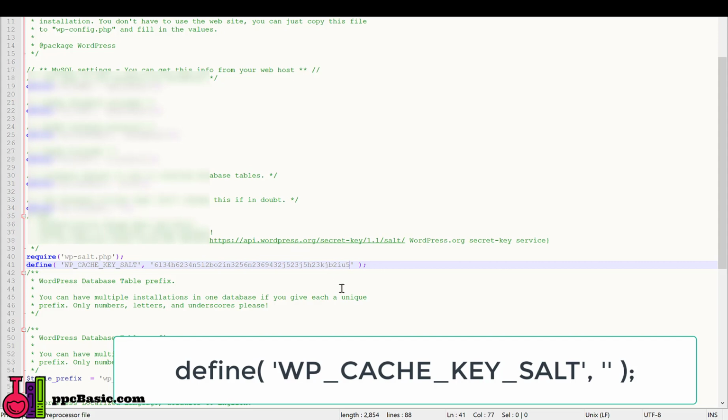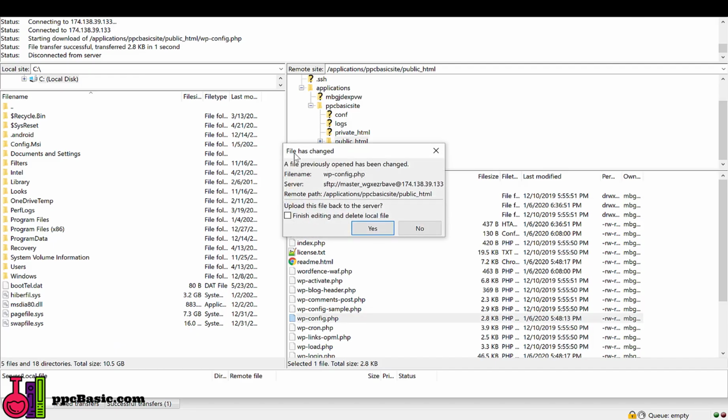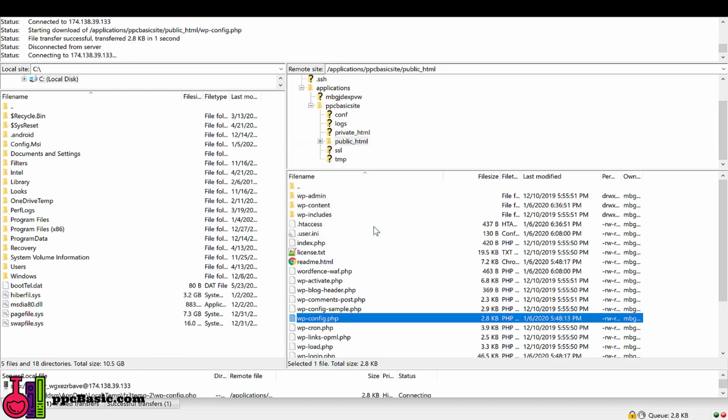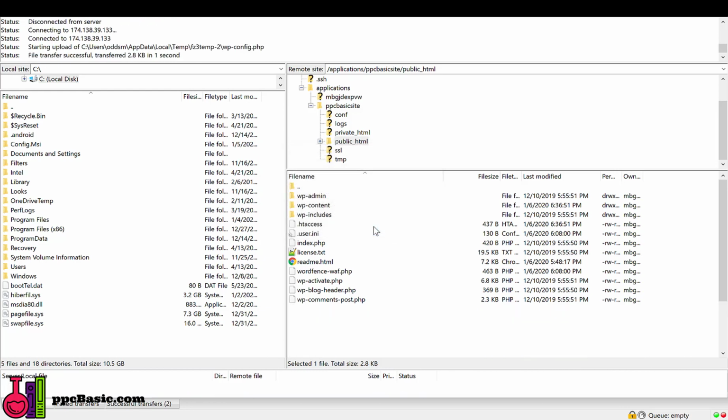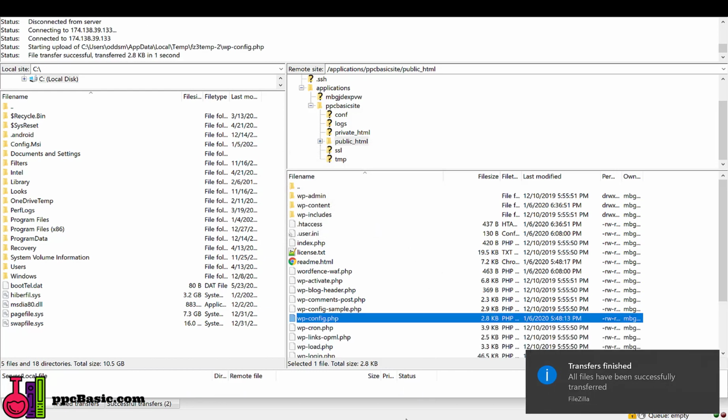Okay. And we're going to go ahead and file, save, minimize, and it'll ask you, file has changed, finish editing, and delete the local file, and then upload this file back to the server. Select yes. All right, so we're good to go.